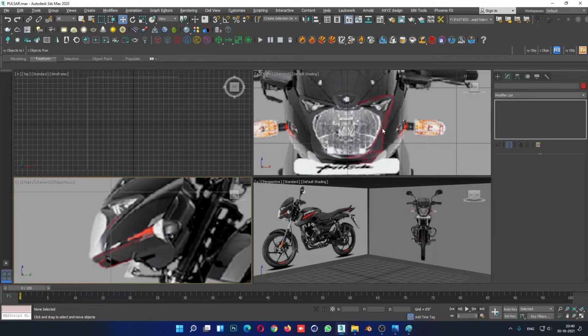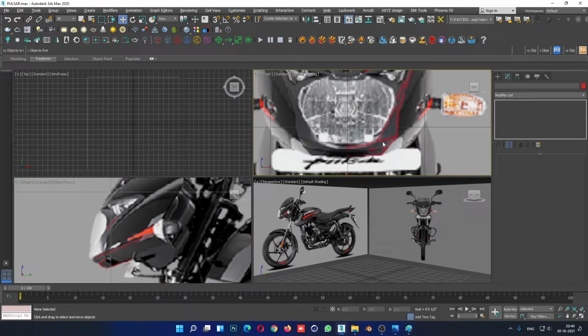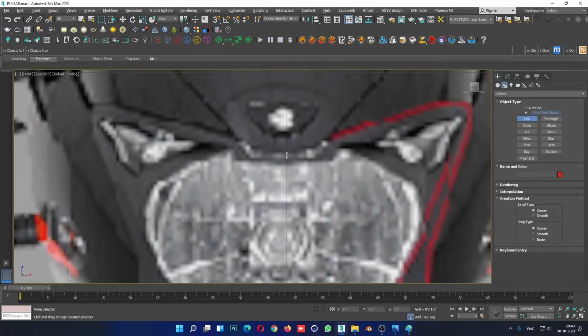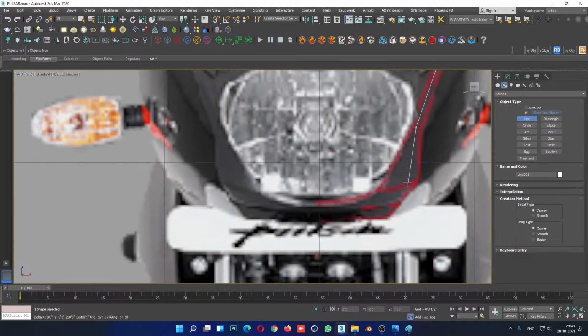First of all, I'm going to model this part. I'll use a 2D line, a shape, to make a cage for this area. It will help us do the modeling. So let's create a line and draw it from the front viewport like this. I'm just making a cage, an outline basically, to use as a reference. I'm just clicking and clicking with my line tool to create the shape.